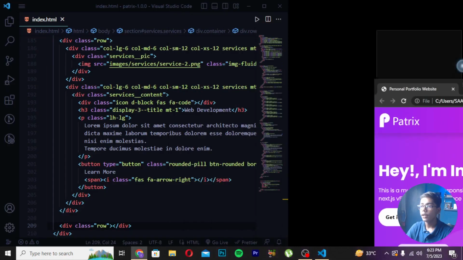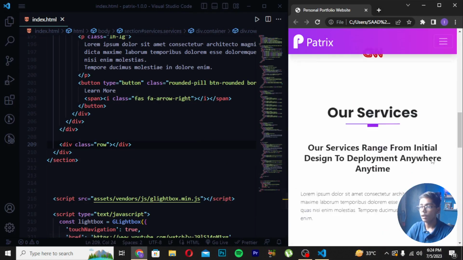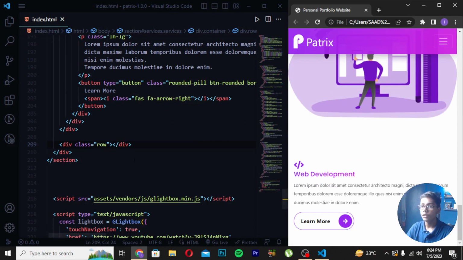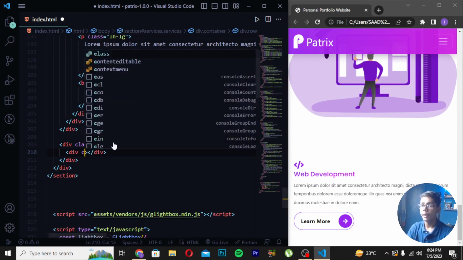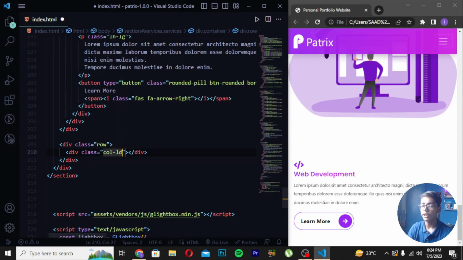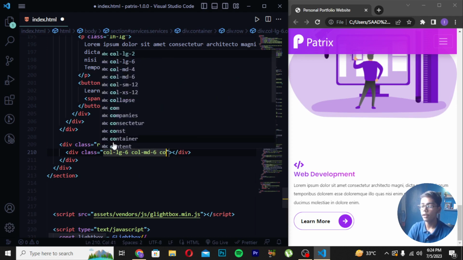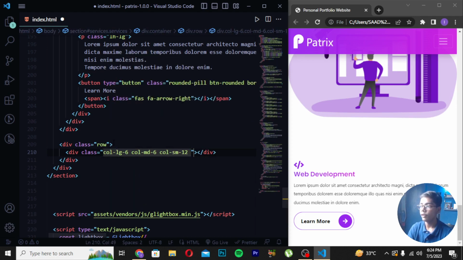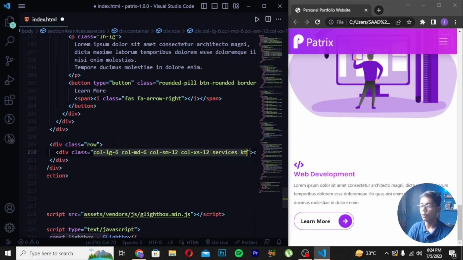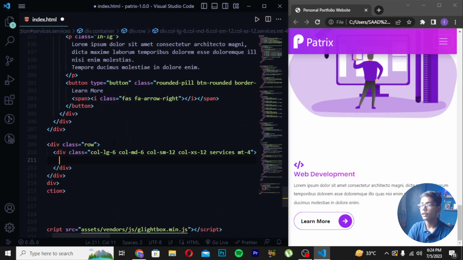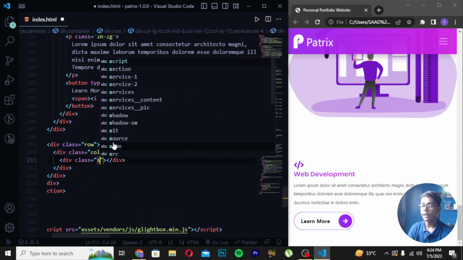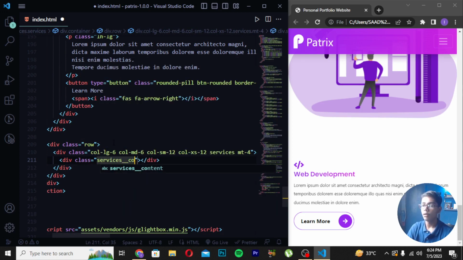Then when you're getting all that stuff, you have to directly move down, and after moving down, you have to move into the row tag here, and here I will be creating a div class col-md-6, col-md-6, col-sm-12, and col-xs-12, services mt-4. So here I will be writing this. Then after writing this tag, you have to write a div class which should be like services content.